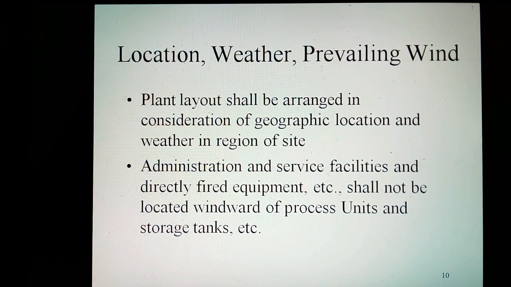Location and prevailing wind. Plant layout shall be arranged in consideration of geographic location and weather in the region of the site. Administration and service facilities and directly fired equipment, etc., shall not be located windward of process units and storage tanks, etc.